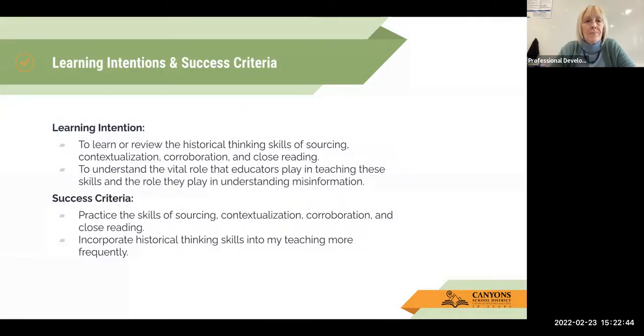and I really think that it will add more enrichment into your instruction. So going back to our learning intentions today, we wanted to learn or review the historical thinking skills of sourcing, contextualization, corroboration, and close reading. I wanted to go over the vital role that educators play in teaching these skills and the role they play in understanding misinformation. I really believe that as we teach historical thinking skills of sourcing, that can be applied to misinformation in the present day, and that students will be able to combat misinformation more.